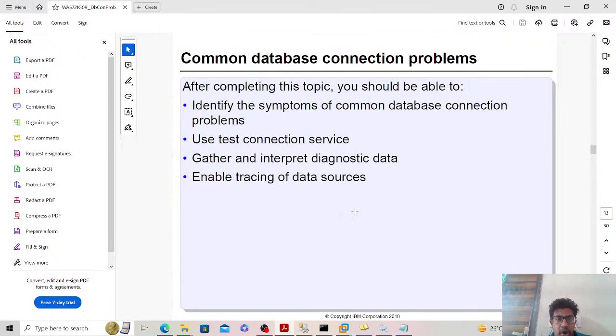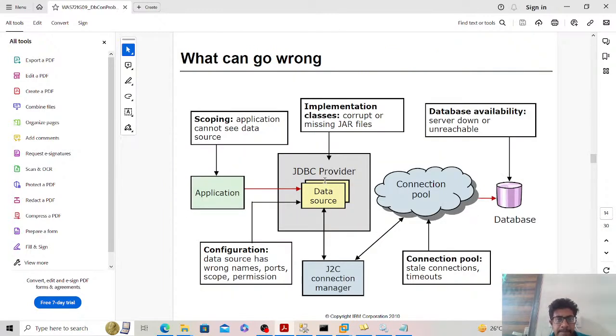These are the common connection problems. Test the connection service, gather and interpret diagnosis data, and enable logs and trace for the data source. What can go wrong? The application cannot see the data source, a corrupt or missing jar file, or database availability, such as the server being down or unavailable. The application accessing the database, the data source contents, jar files and so on.